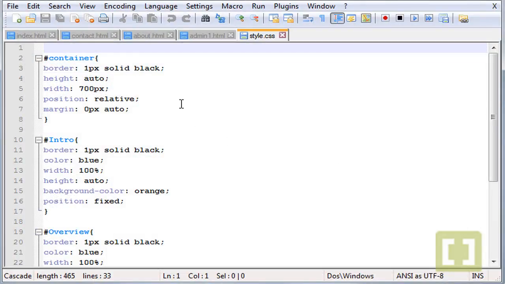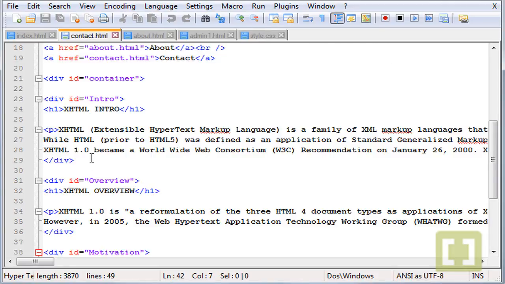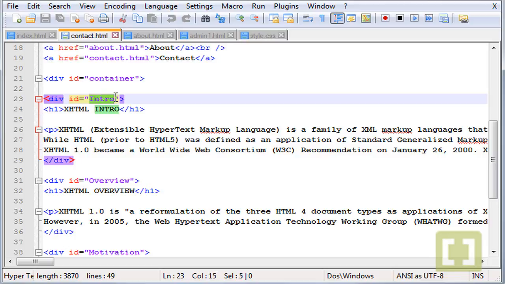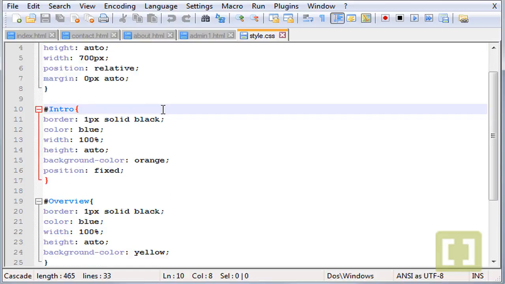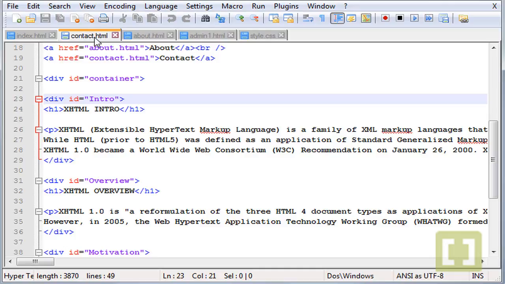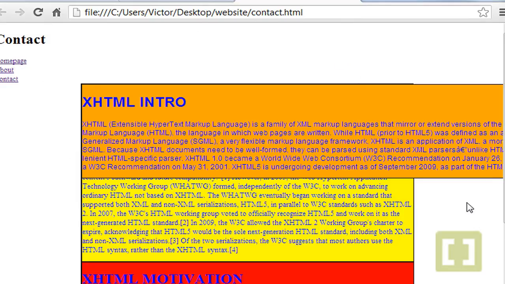Here it is. And let's say I want to give a font family of Arial to the first paragraph, which is inside the div ID intro. So we just have to go to style.css, and in here let's give it a font family, and let's give it Arial. Sorry, semicolon. Let's save this. Let's run this in Chrome, which is the contact.html. Let's run it, and there it is.